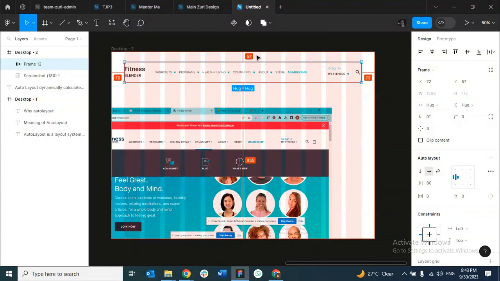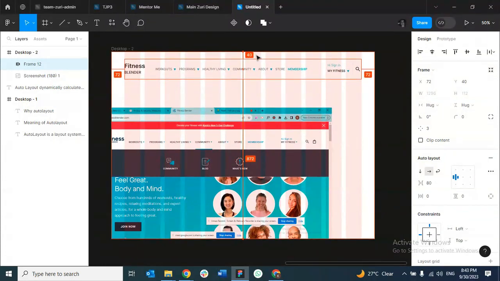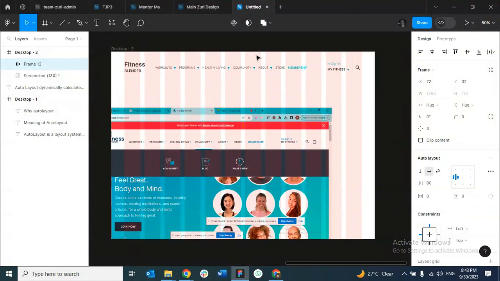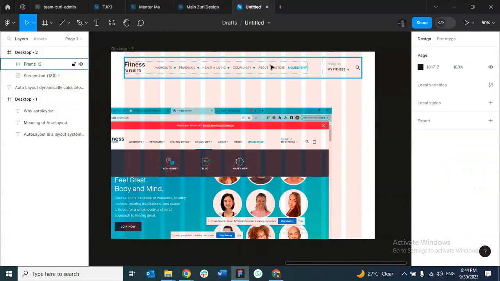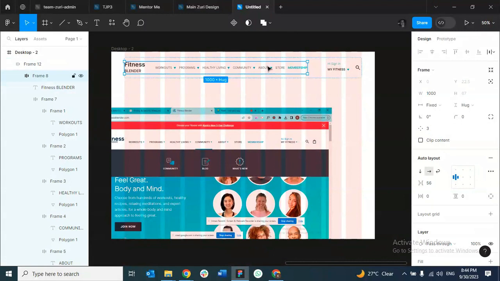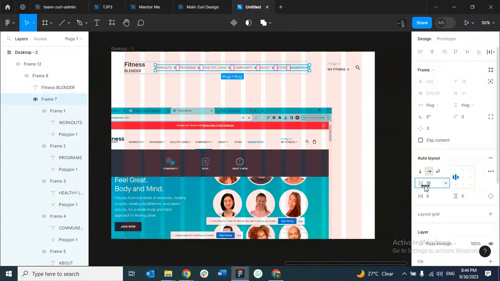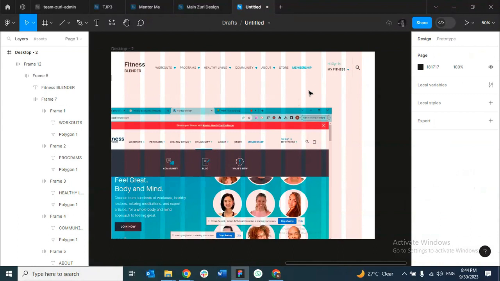Now, you have to adjust this. Let's do 40 upwards. Let's do 32 to give it breathing space. So we are done creating our header or your nav bar. You can either call it header or you call it nav bar, whichever you want. You're still talking about the same thing.